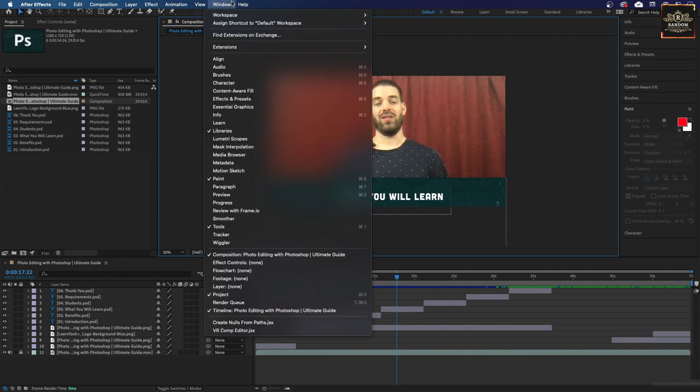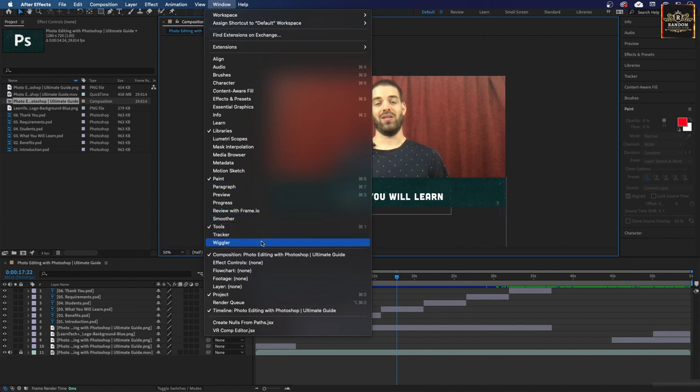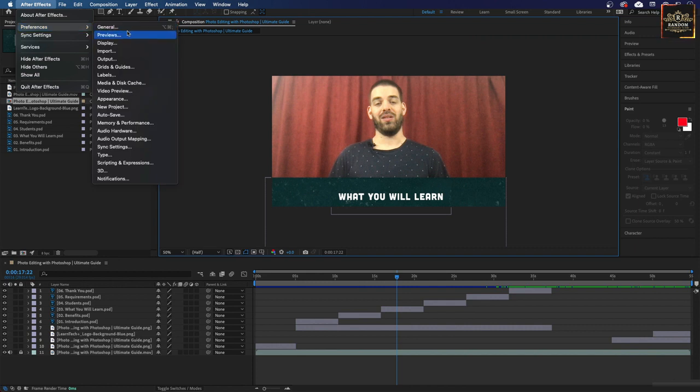Then in the Windows panel, we're going to talk about workspaces, and then we're going to cover all of the panels here that are inside of After Effects. Then we'll go and dive into the preferences and talk about general, previews, display, import, output, grids and guides, labels, media and disk caches, video preview, appearance, new project, autosave, memory and performance, audio hardware, audio output mapping, sync settings, type, scripting, and expressions, 3D, and notifications.